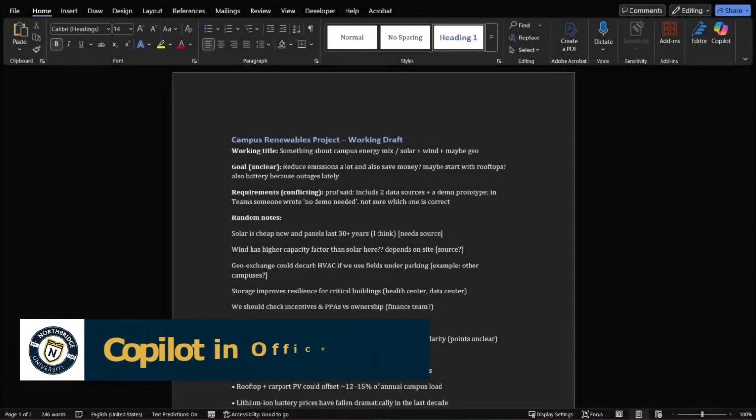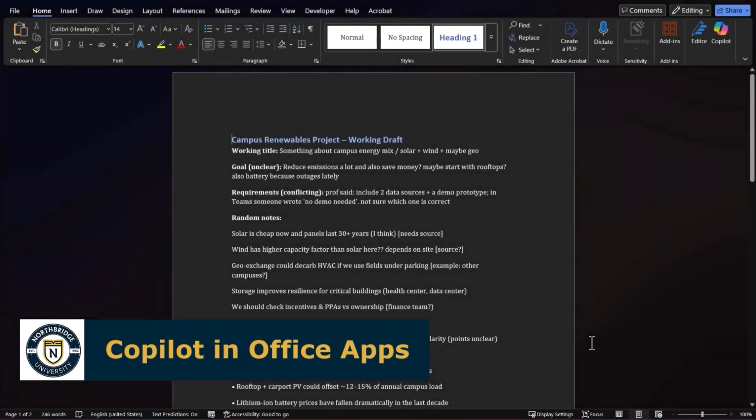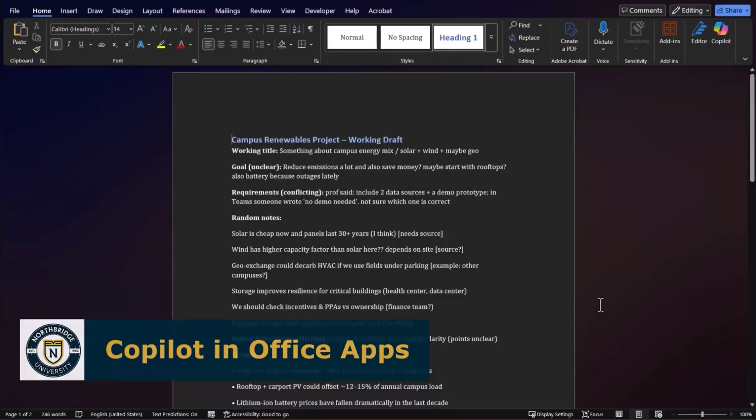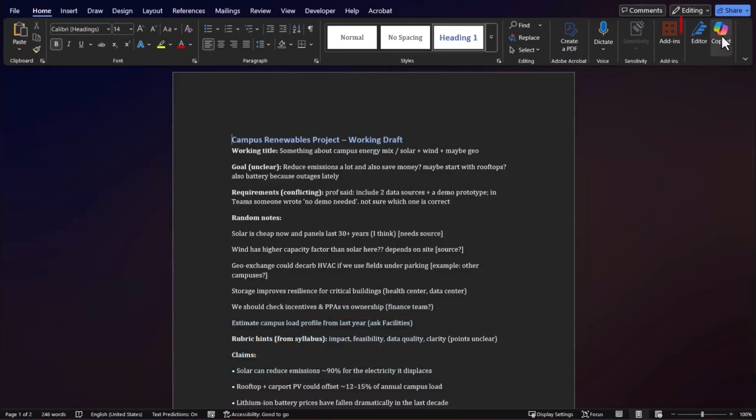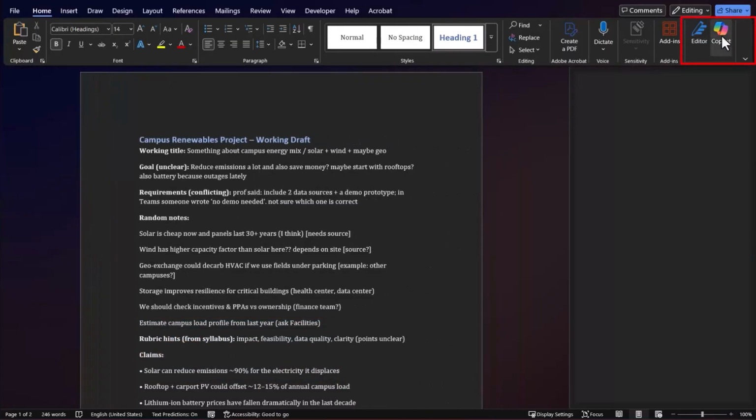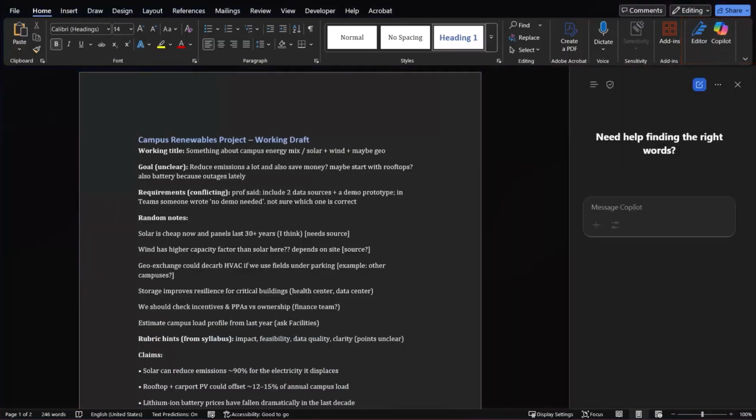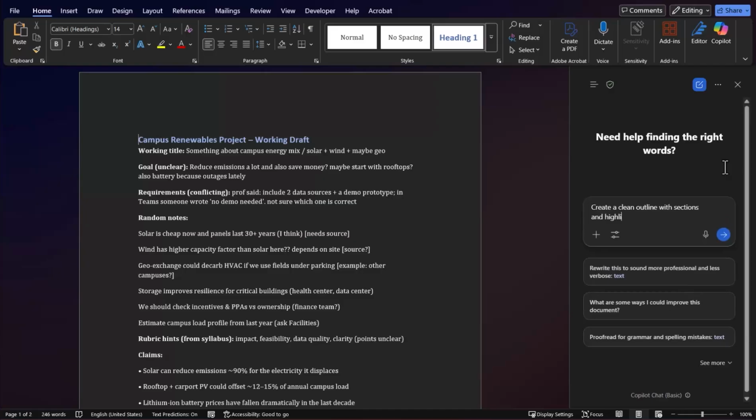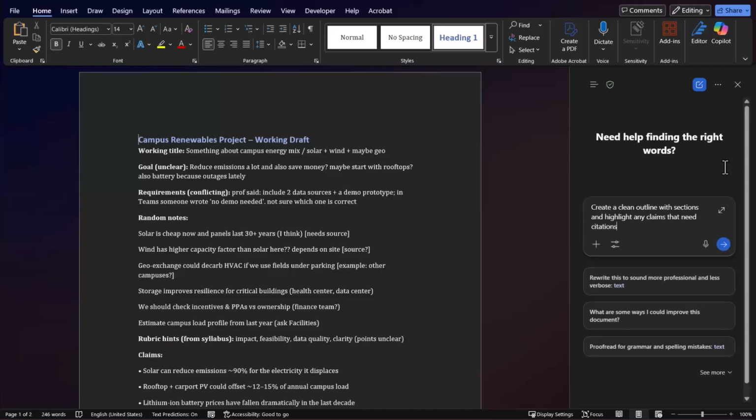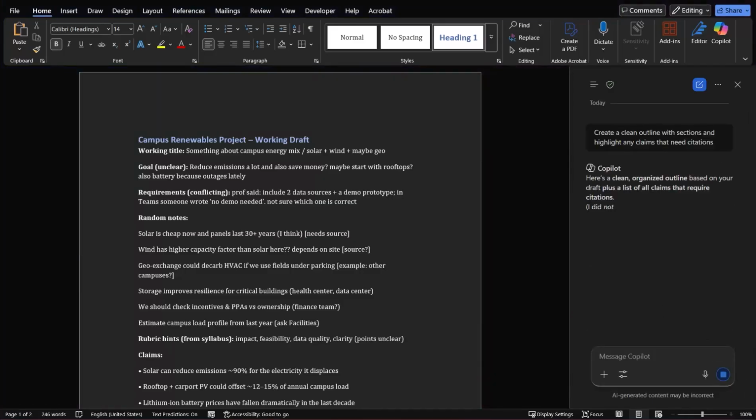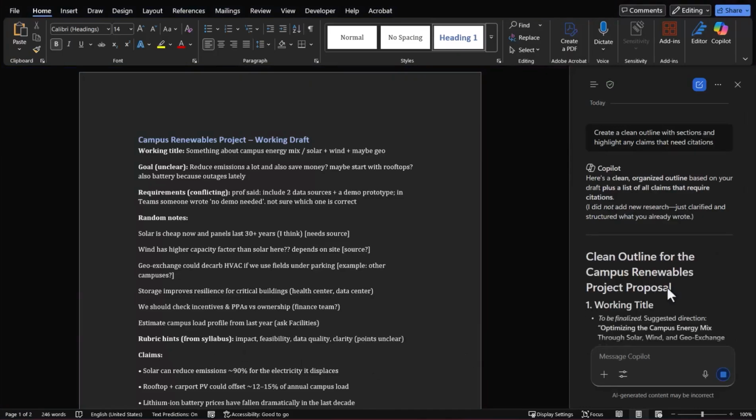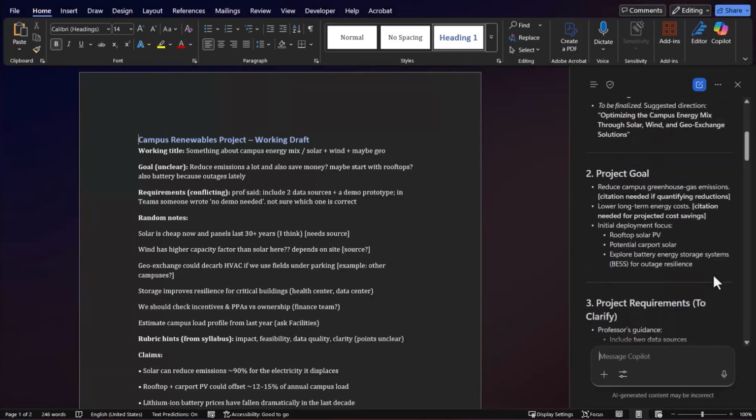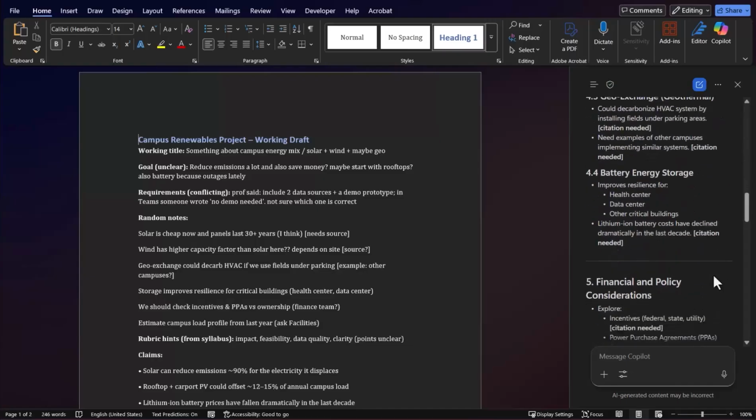Now let's talk about Copilot inside Office apps. Inside Word, open any document and click the Copilot button, which is located on the upper right of the Home tab inside Office apps. For this example, I'll use a document with some unorganized project notes. Here I'll ask, create a clean outline with sections and highlight any claims that need citations. Copilot will generate the summary instantly and even suggest my next steps.